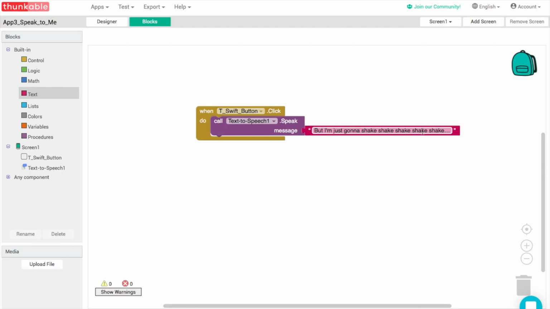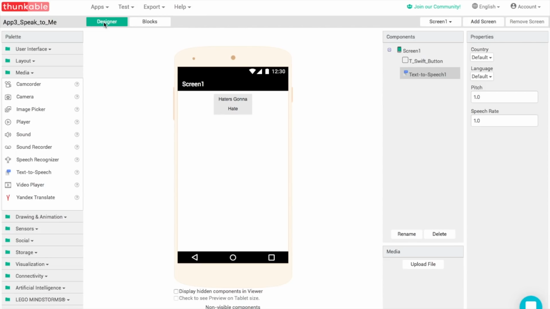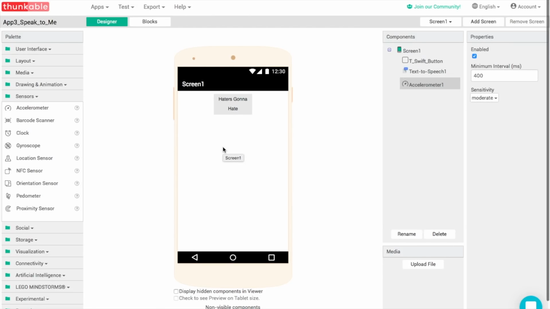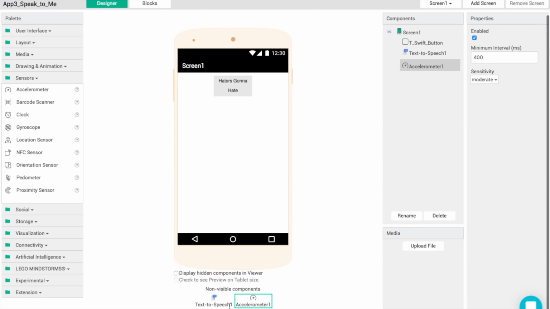What if every time you shook your app, it would make a sound too? This is actually very easy to do. So let's go back to the designer section. Go to the sensors section on the left-hand side and select the accelerometer component and drag and drop it into your app. Great. It should appear on the bottom in the non-visible component sections.